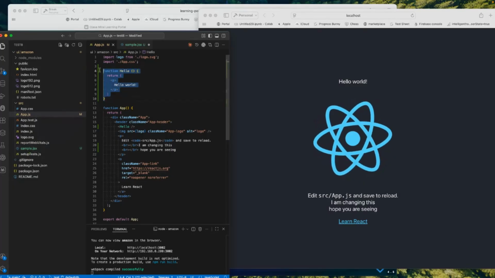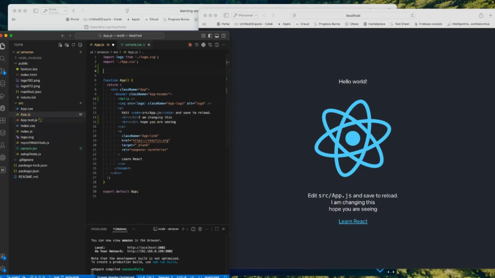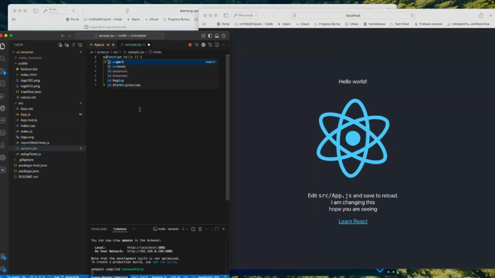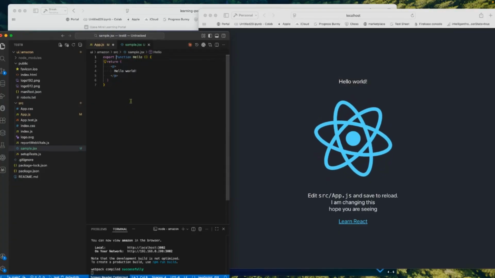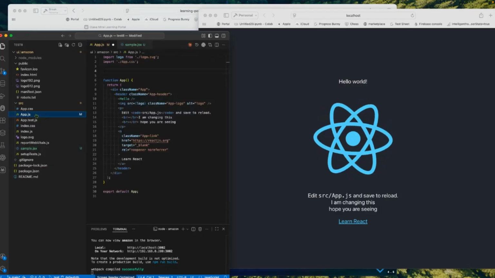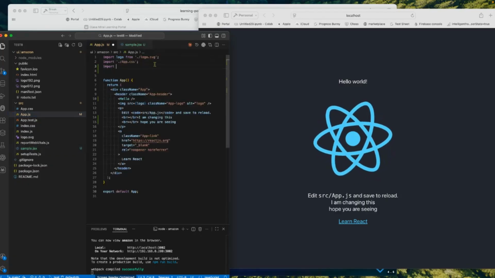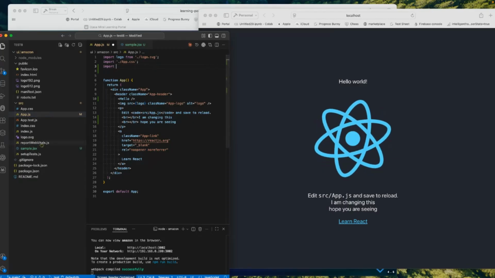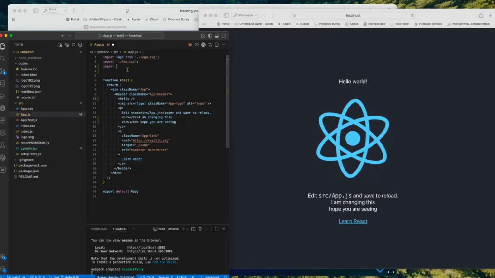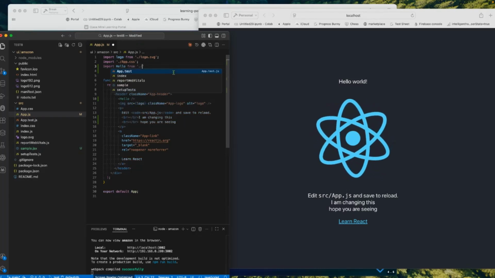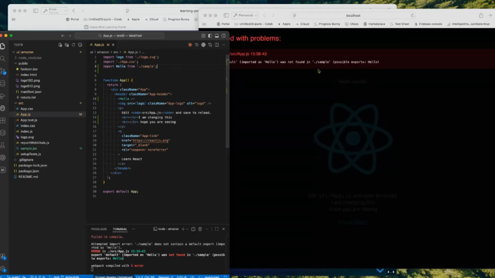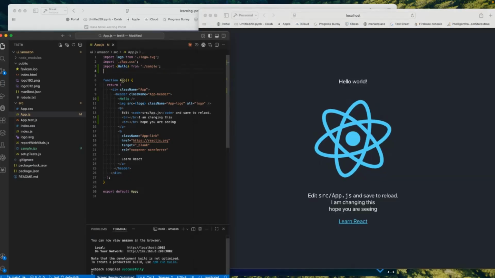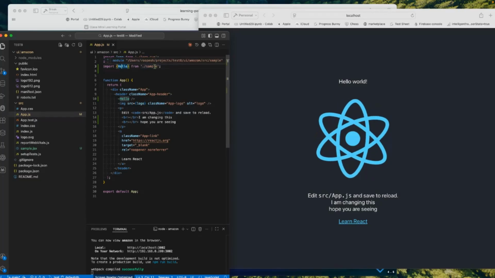What I will do, I will actually copy this. I'll cut this. I'll go to sample. I will say export default function hello. And then I will go to app.js. I will say import hello from sample. That's it. Export default. Now I have to say in brackets, hello from sample.